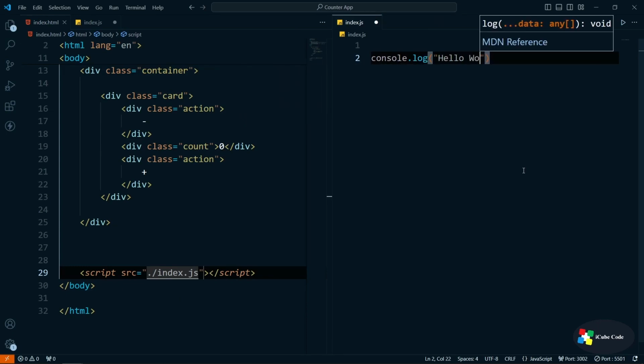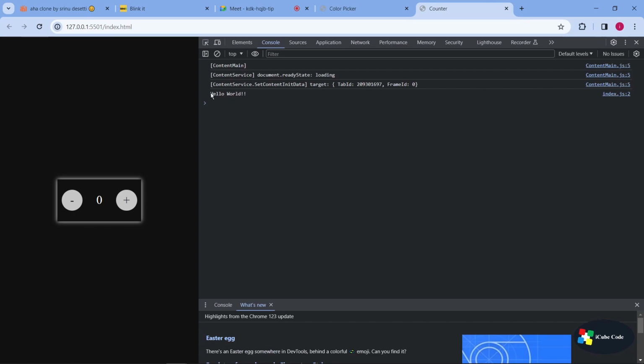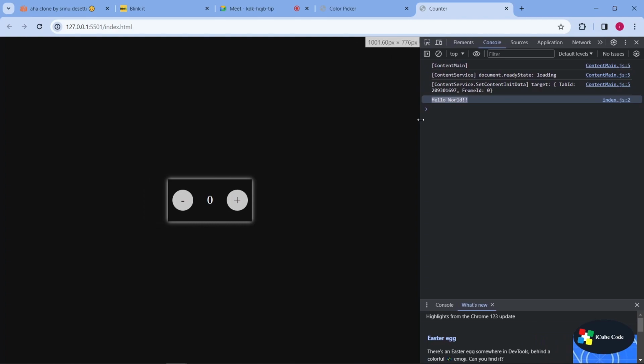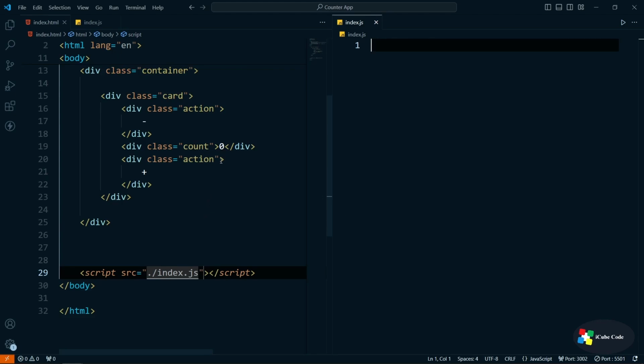Let's verify if it is actually linked or not. So I'll say console.log hello world, and let's open this, and here we can see hello world, we are getting it. So it means it's successfully linked to our HTML. Now what we have to do is take the references first. So let's take the reference of this particular action tag.